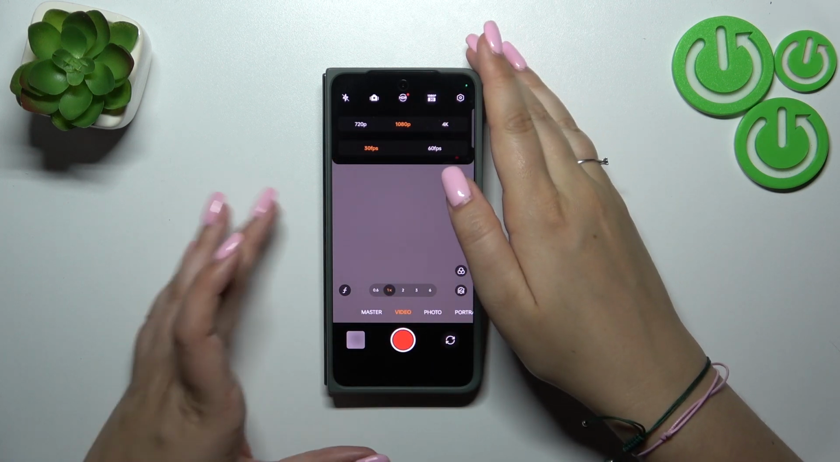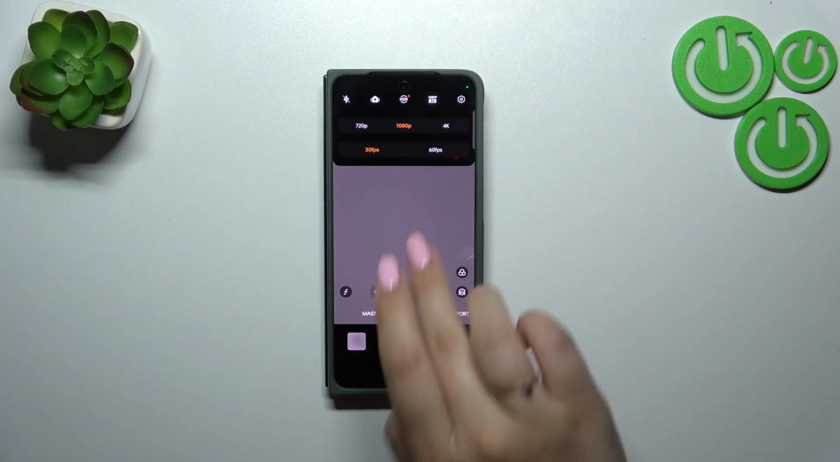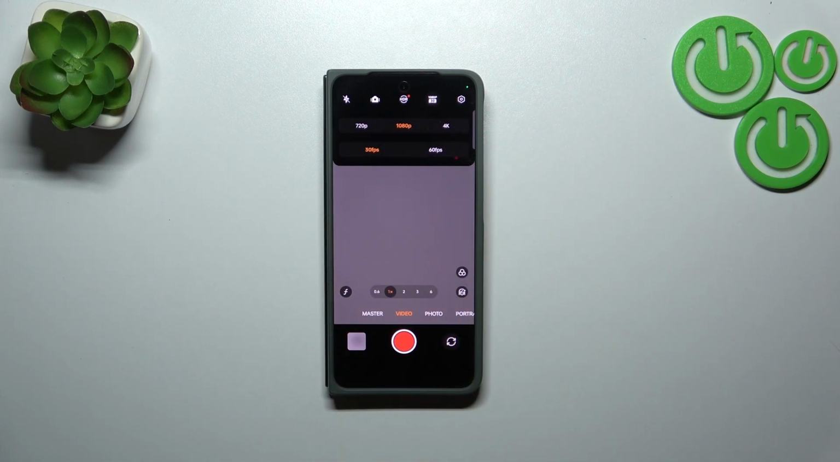So we've got 3 resolutions in total: 720p, 1080p and 4K frames per second. We can also change them depending on the option we will set. So basically all we have to do is to tap on the option we would like to use.